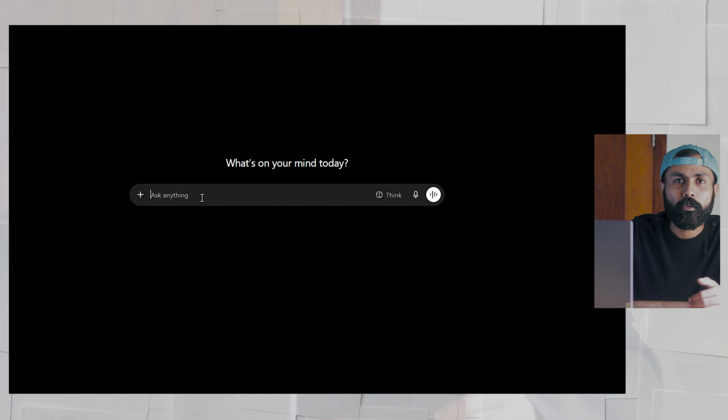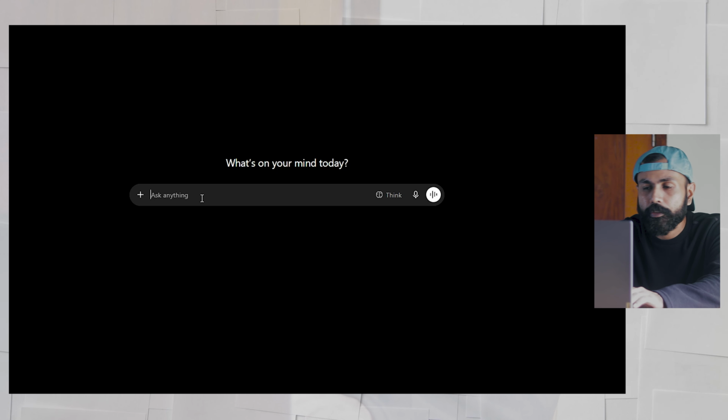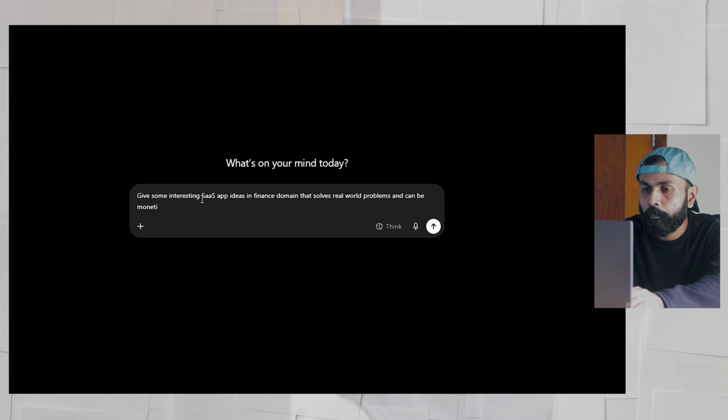So let's take an example. I need to build an app and it can be in the finance domain. So I just take ChatGPT and type in: give some interesting SaaS app ideas in finance domain that solve real world problems and can be monetized. And I hit enter. So here we go. It provides these ideas.